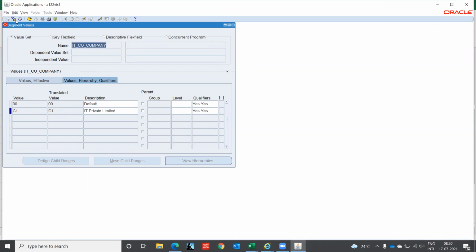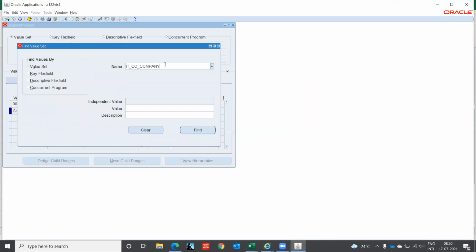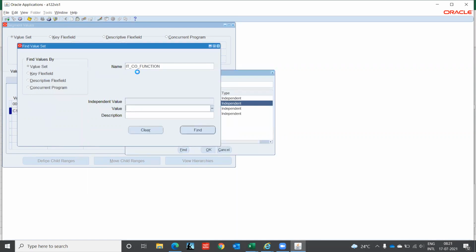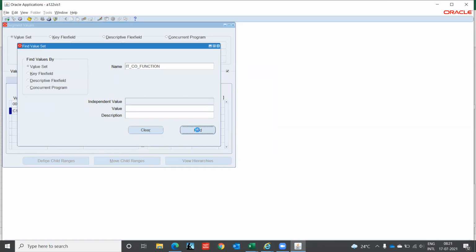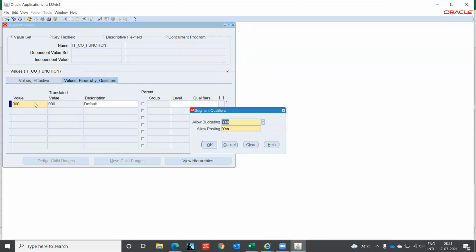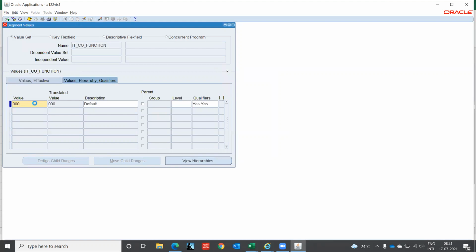Click on this name, click on this torch button again. Remove company. Now select the next one, function. Click on find. Define new. Okay, for function also I need to define default values. Default value: ADM, administration.